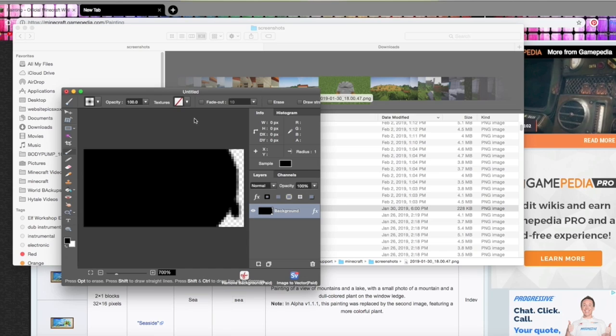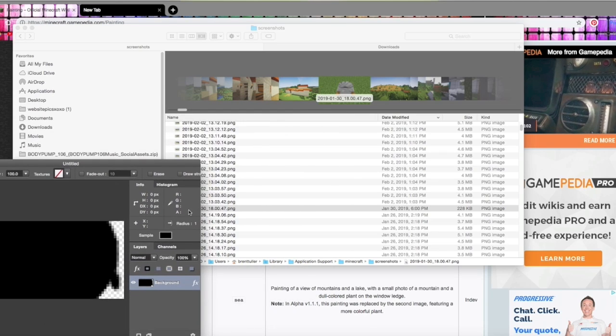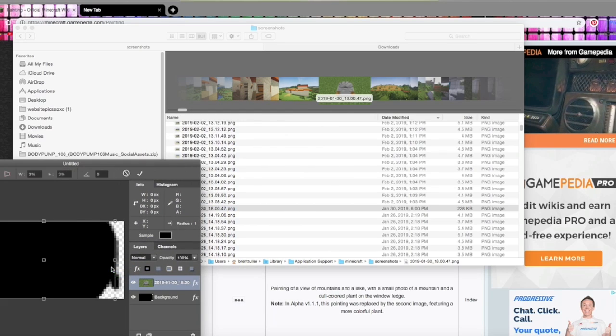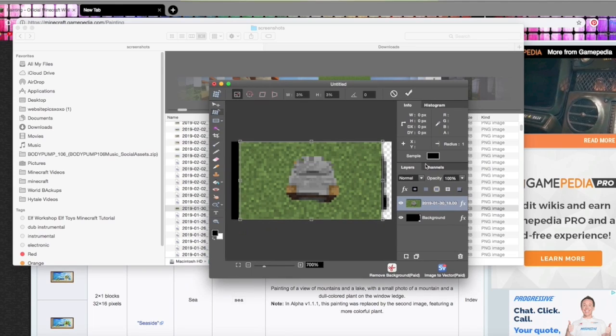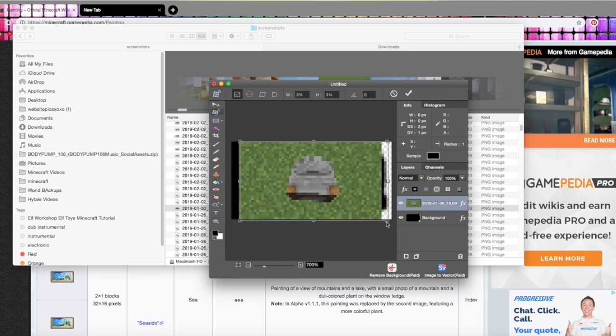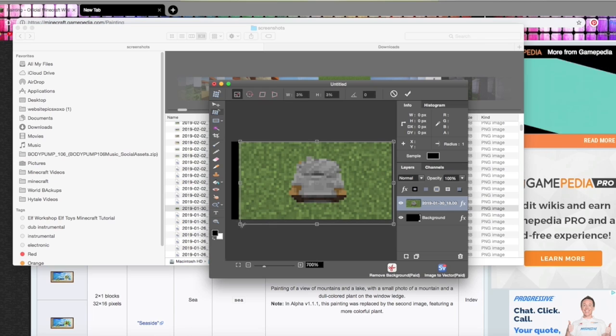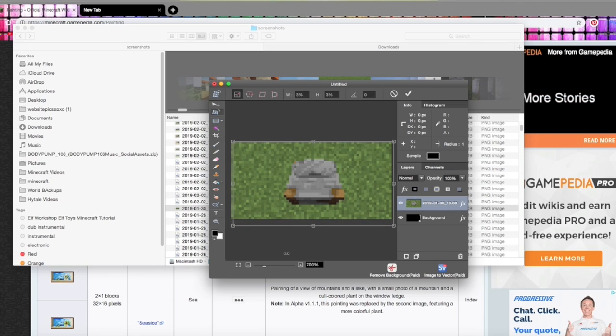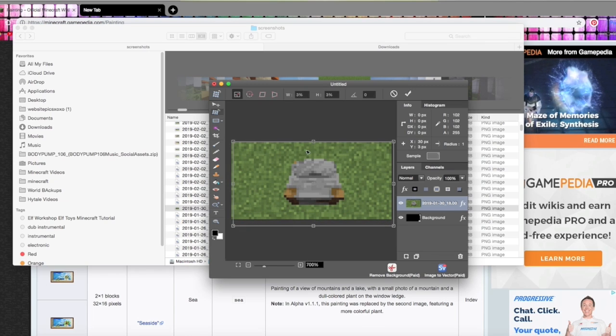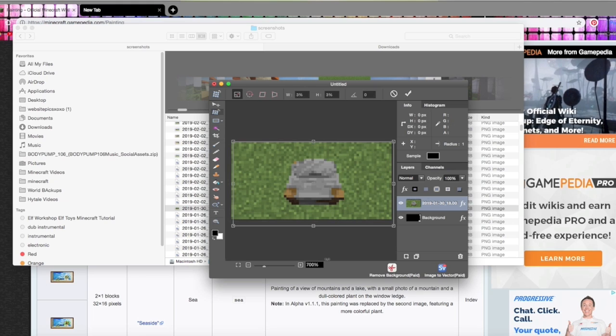So let's see. I think I can drag and drop, or you might have to import it. See if I can drag and drop here. Yes, I can. Yay! All right. So when I dragged and dropped that, you can see in my image editor that it resized the image and converted it, and it's all pixelated. So there we go. There's our little stone cutter.